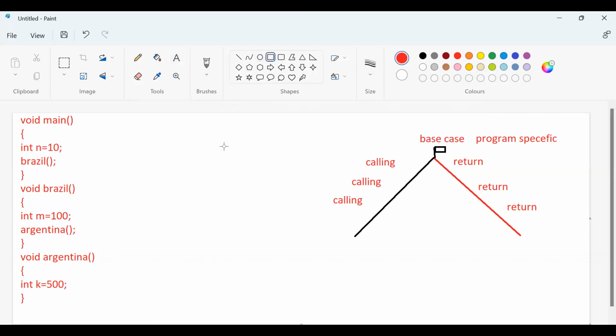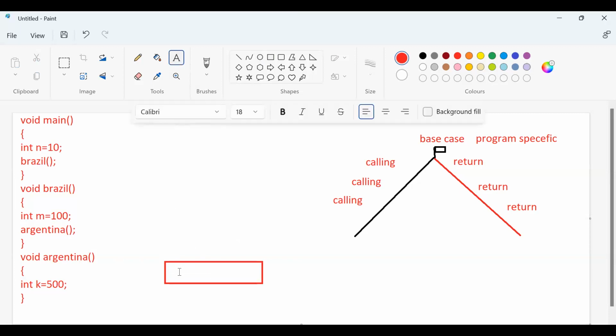Program execution always starts from main. The first function which is entered is your main. And whatever local variables it has are given memory. So how many local variables does it have? One. Which variable is that? And what is the value? So the variable is n, and the value is 10.